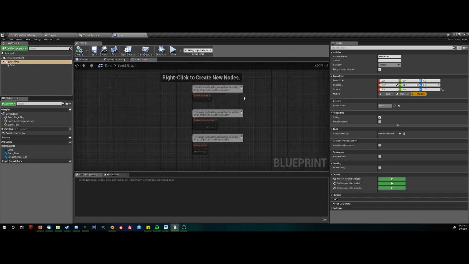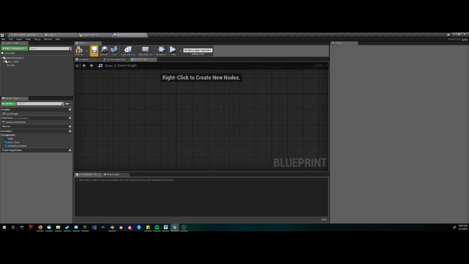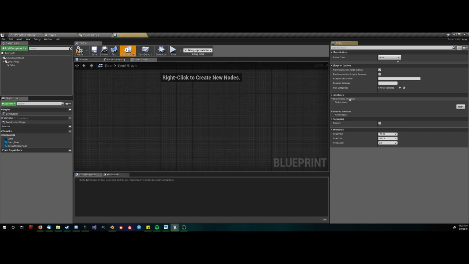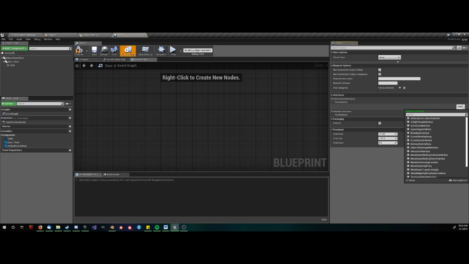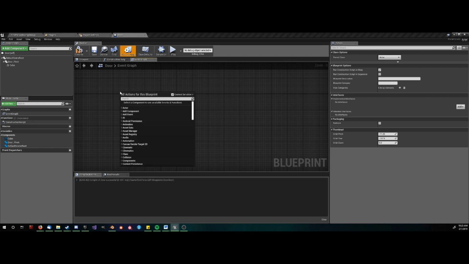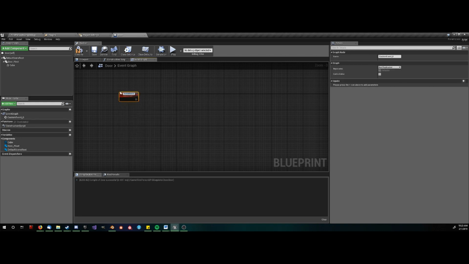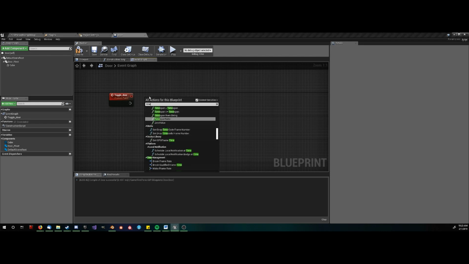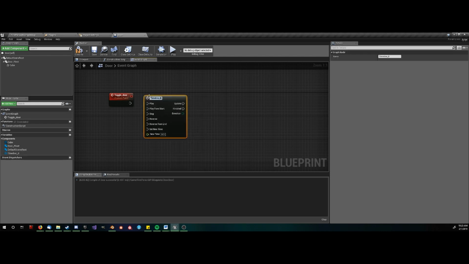Now in the event graph, you can just delete everything there, and then get the class settings, implemented interfaces. Nope, that's not what we want to do. We can create a custom event and call this toggle door, and then create a timeline and call this door open close.